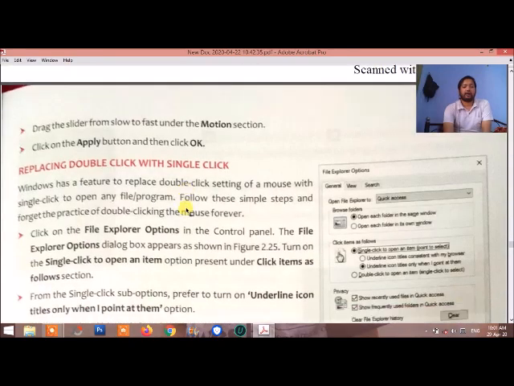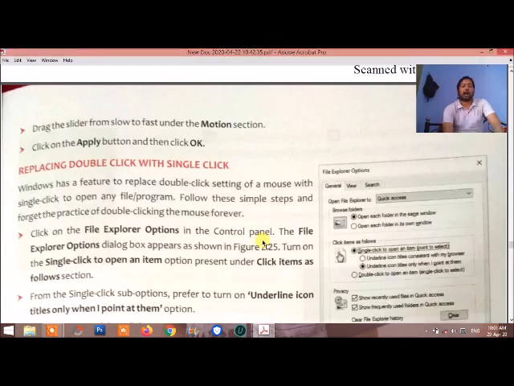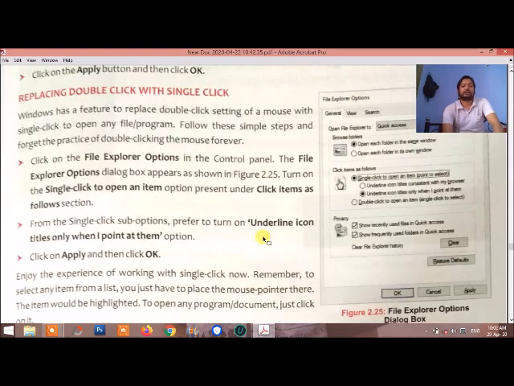The next option is replacing the double click with a single click. If you want to use just a single click to open files and folders, then you can change the setting in the mouse panel.